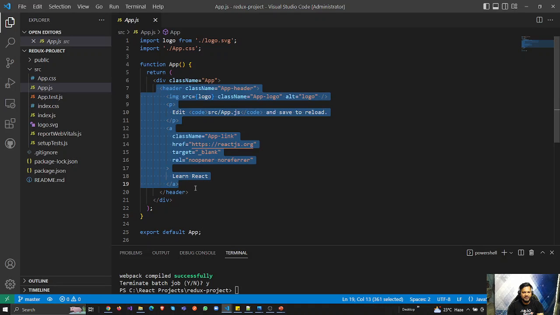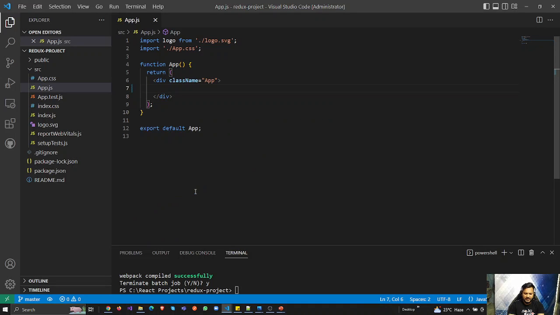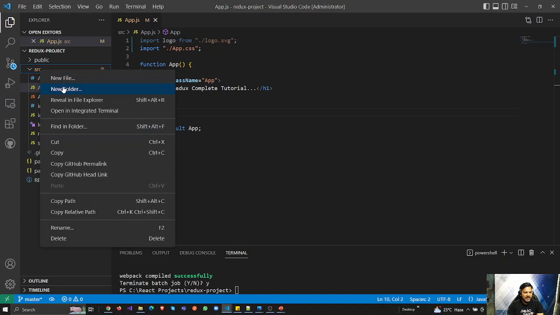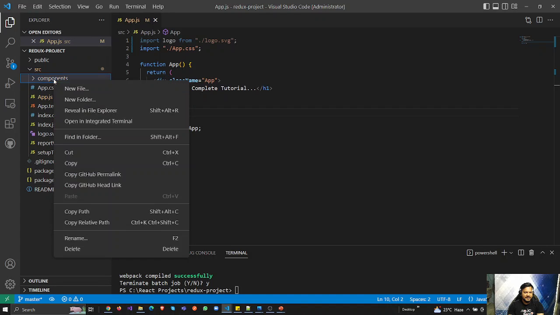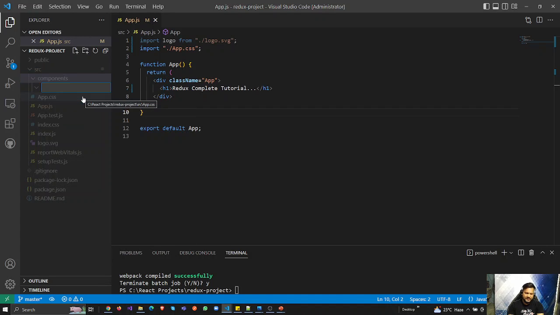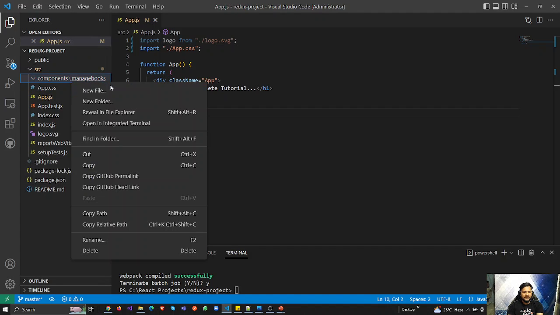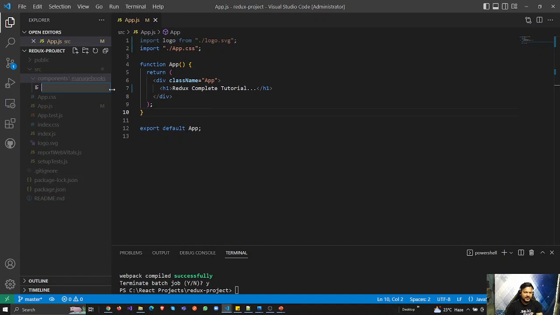And I'm going to say it H1, Redux complete tutorial. Okay, great. And now I'm going to create a new folder here and I'm going to set components. And under this, I'm going to add a new folder. I'm going to set manage books. Cool. And under this, I'm going to create a component and I'm going to name this component manage book.